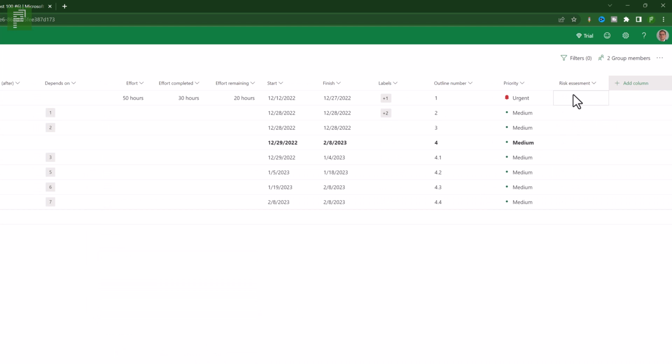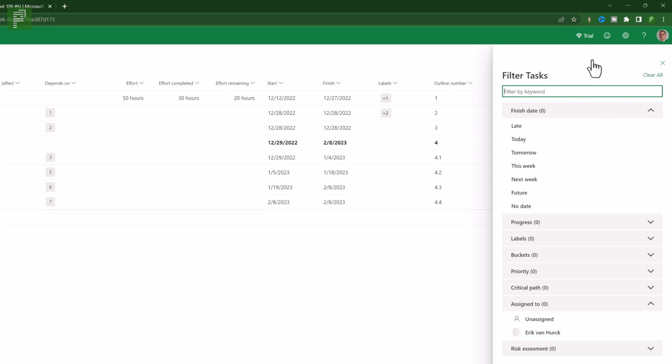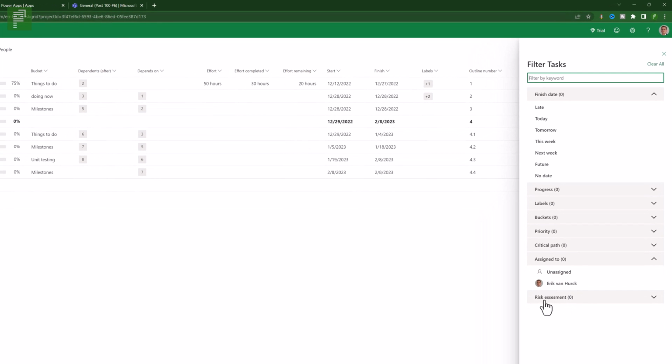So while I create that, I have this available to me and have an option to add high risk values or low risk values or even no risk values. This also pops up into the filters that we have. Risk assessment is now an extra option that you have available for your filters.